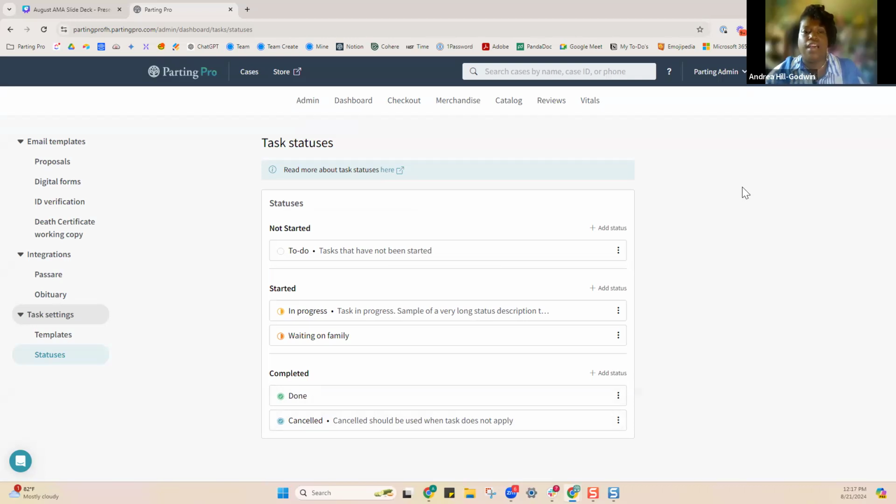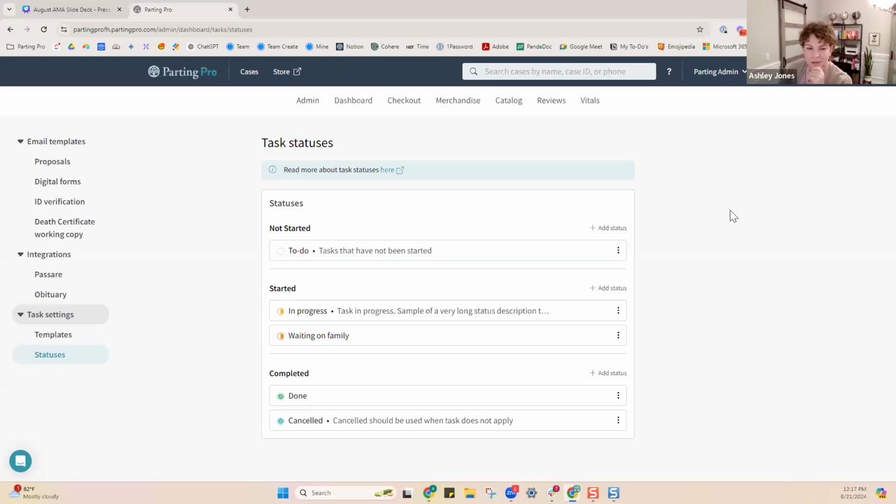No, that's interesting. I wasn't actually aware about the color change, so I learned something new today myself. Yeah. Nice, cool. Yep, you can change those colors.